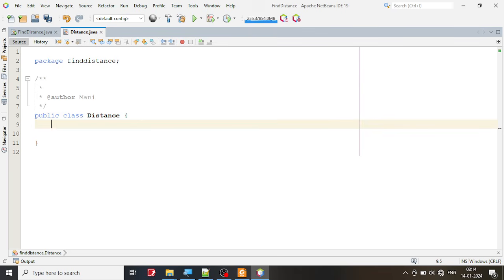Let's try to create a Distance class, and we need two things. I assume that both of them are integers. So I'll take int feet and inches. Both I'm going to make plural: feet, and inches.